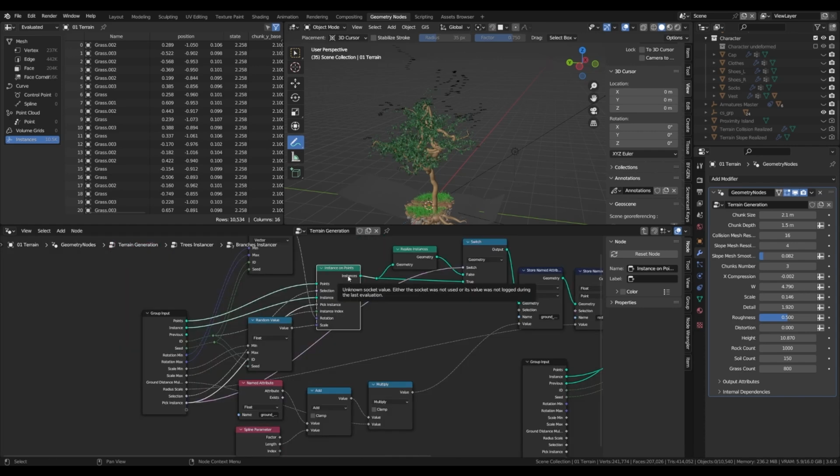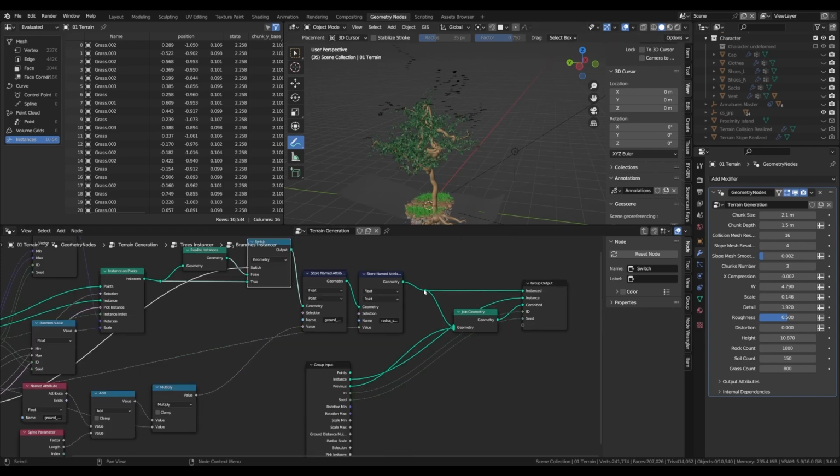Then once everything is instanced, I am realizing the instance if it doesn't come from a collection with my pick instance parameter to switch between those two setups. At the end, I am outputting the new instances, the instance itself for the next iteration, and a combined version of our points on which we will instance everything and the new instances.